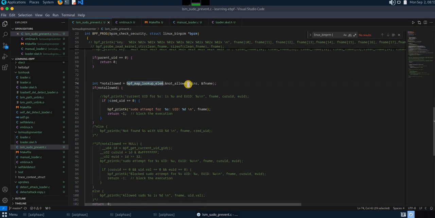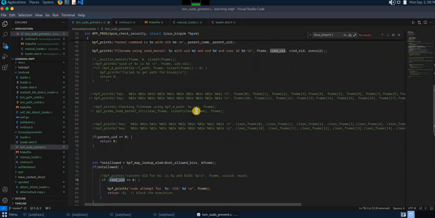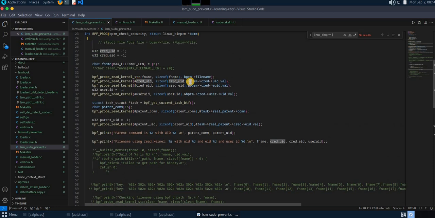So we are checking whether this map, which is filled from the user space, has some file name that I already mentioned from the user space that is not supposed to be run. If it is found, it returns a pointer to that key. Then if there is something, it checks the credential UID. This one I am fetching from here. See here, we are getting this from the current binary's UID.